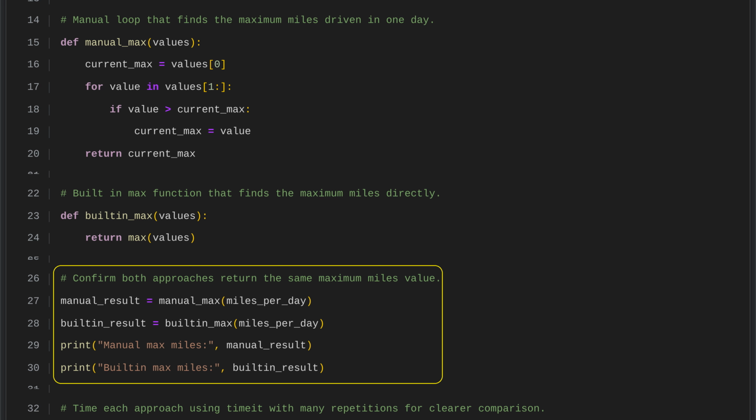We first find the maximum miles driven in a day using a manual method that iterates through the list of values. Then we use the built-in maximum function to get the largest value directly from the same list. After we have both results, we print the maximum from the manual method and then the maximum from the built-in method. Seeing that both values match confirms that our manual implementation is correct.